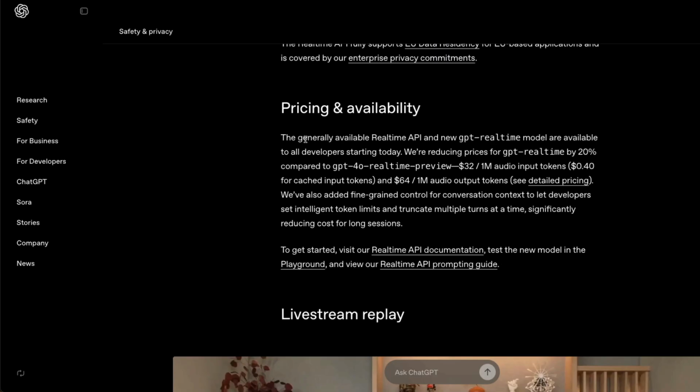And finally, in terms of pricing, this model is generally available. In the Realtime API, under this ID, GPT-Realtime is already available. And they have reduced the pricing from the previous model. Previously, you had a slightly worse model and had to pay more. Now you have a better model and they have reduced the price by 20%. For 1 million audio input tokens, you have to pay $32, and that also goes down for cached input tokens. And for 1 million audio output tokens, you have to pay $64.